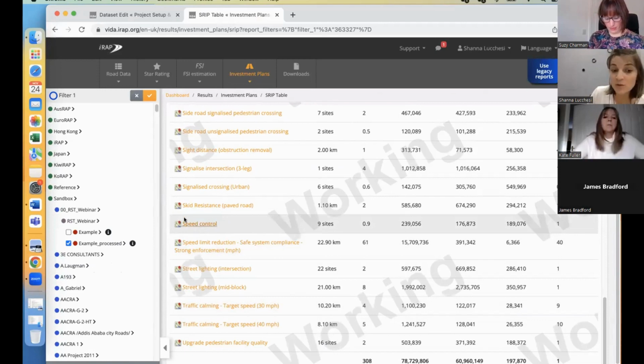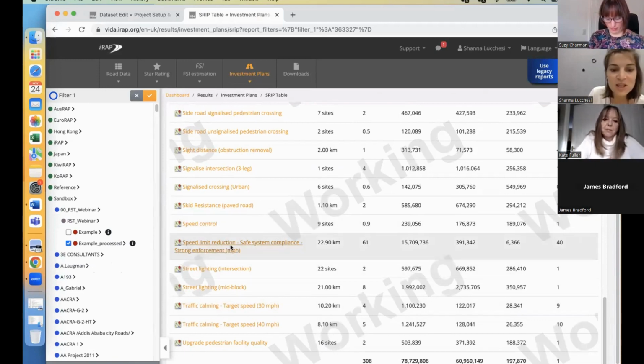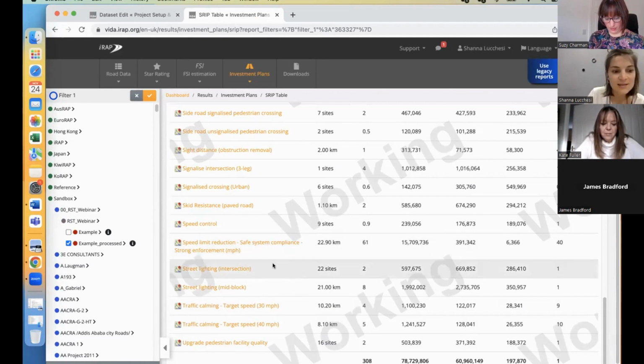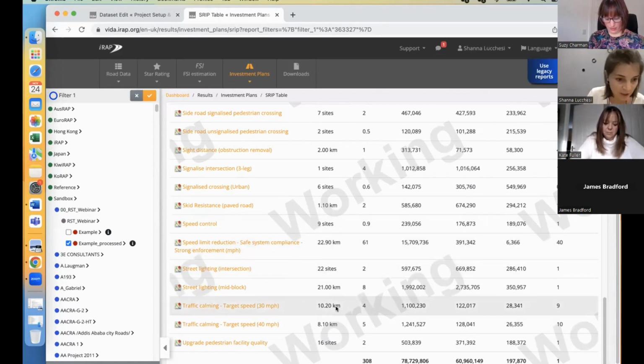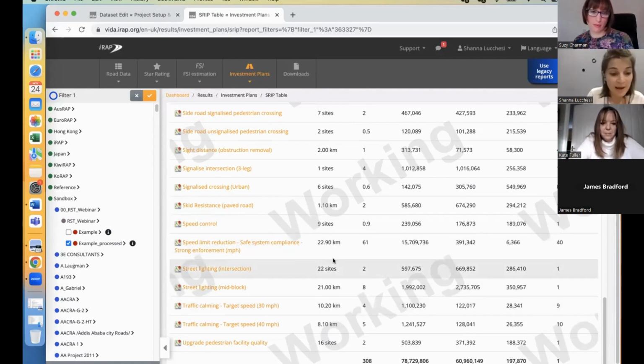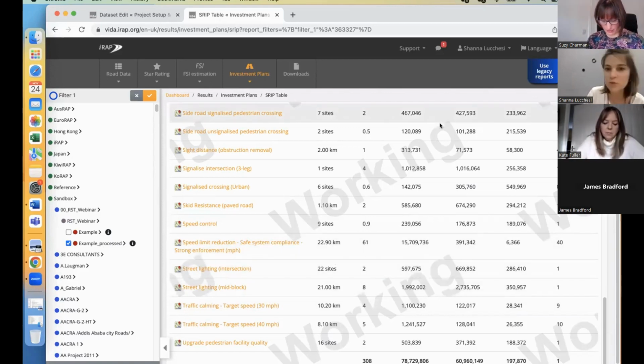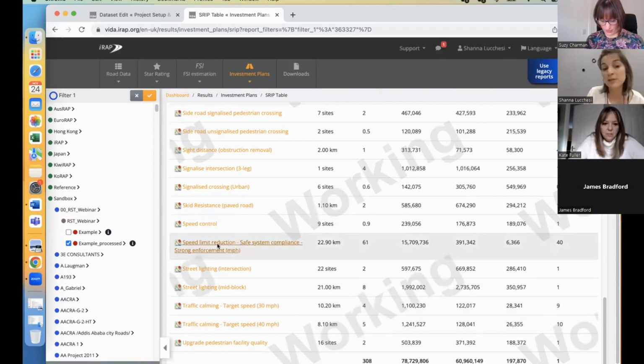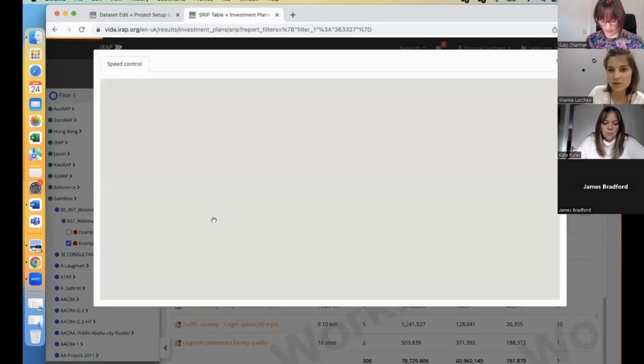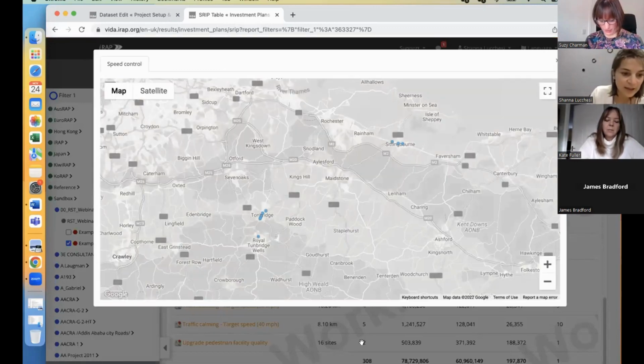Here you can also see the speed control. There is a new countermeasure for the package, the speed limit reduction, safe system compliance, strong enforcement that we just selected. So it will work as a regular iRAP project. You have all the current resources available on ViDA to analyze these countermeasures. You can download this data in the download section, including the new countermeasures. You can click on the countermeasures to see, for example, on the map where they will be located.